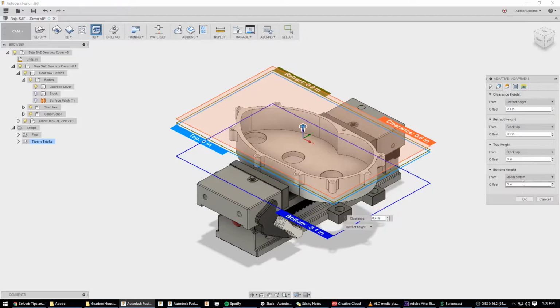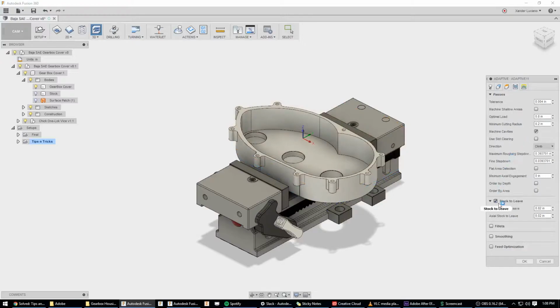Under the heights, we're gonna change the bottom height to be model top. So that way it only machines down to the top of the model. Now we're also going to disable stock to leave under passes, and you can optionally set multiple depths here if you have a lot to remove, but I'm gonna leave it at default.